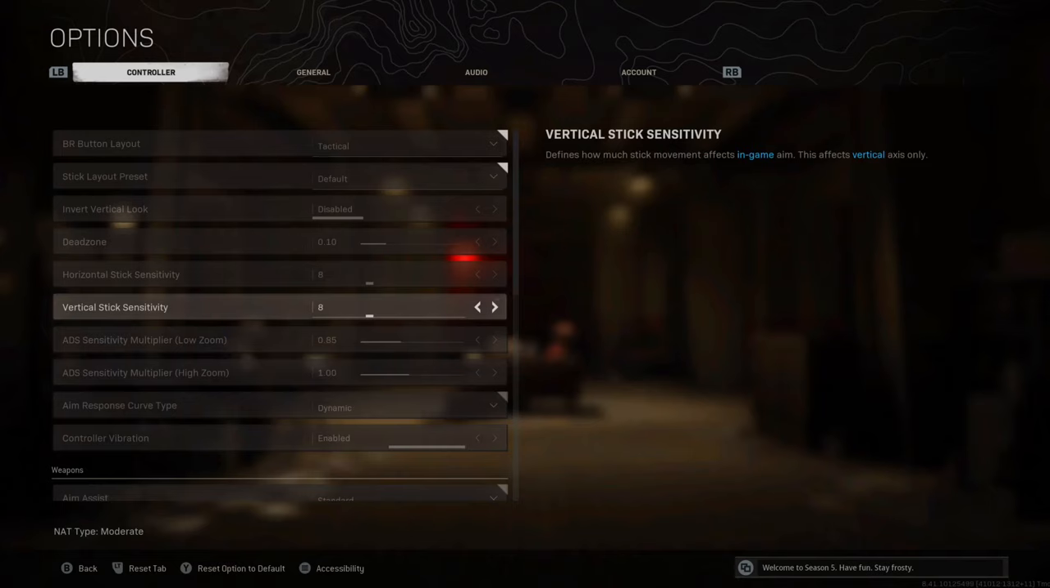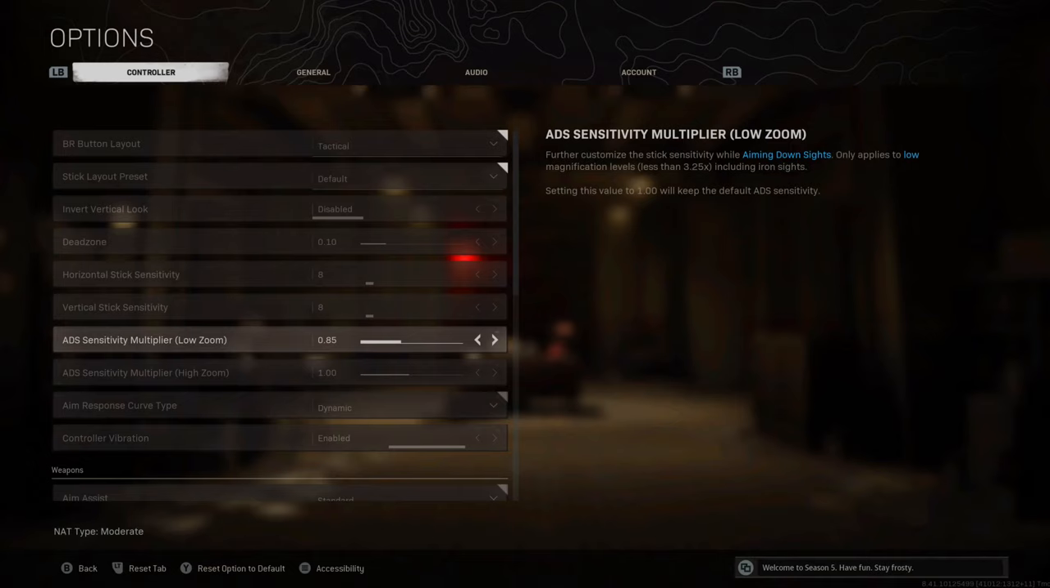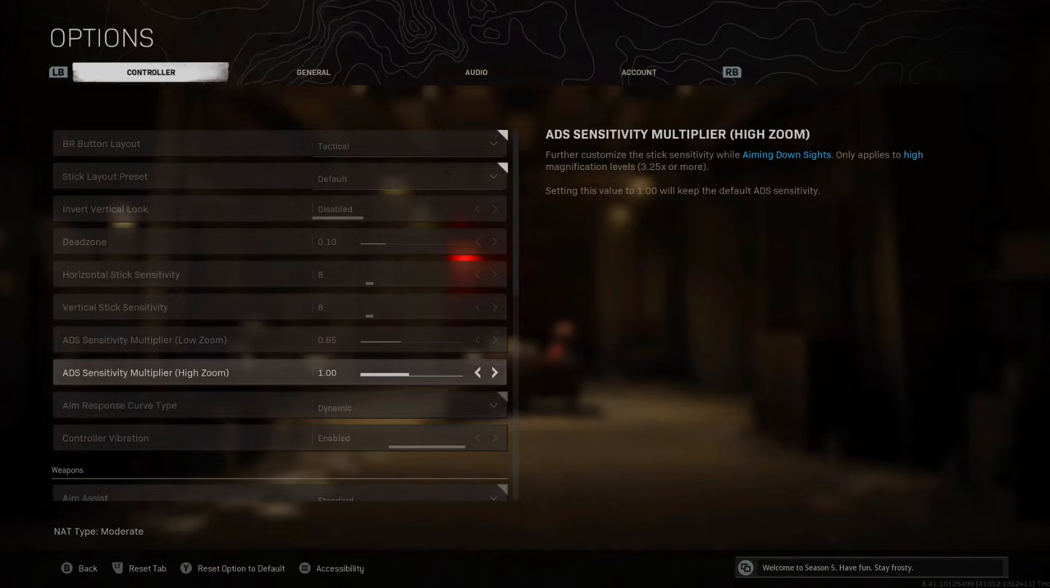As for the multiplayers, I have the low zoom set to 0.85, and this is so my sensitivity slows down a bit once I ADS with guns like an AR or SMG, allowing me to latch on and track enemies easier. Now, as for the high zoom, I've set it as the default value at 1. I've tried lowering it on the high zoom and I struggle to track enemies when looking through a sniper scope or a 4x scope on whatever weapon. So I like it like this, but obviously do your own testing and see what works best for you.